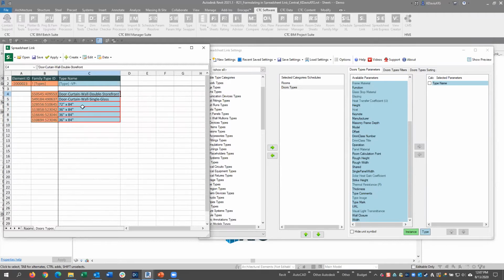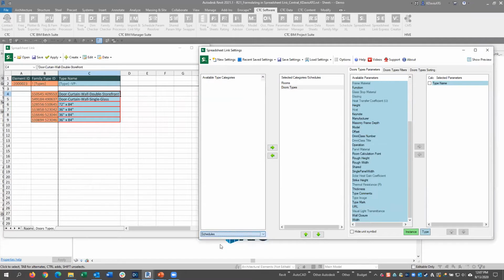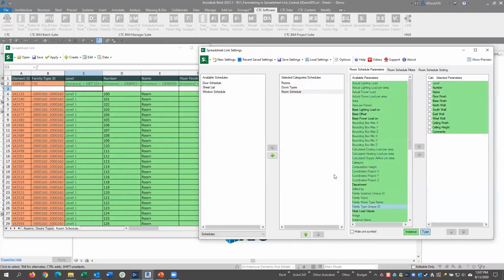And I'll get into this one here in a little bit with formulas, one of the things that you can also do. Then you can also grab schedules. And with schedules, when you pick a schedule that you already have pre-built into the model, it automatically goes after all the parameters that are in that schedule. So in this case, it went after all the room category and grabbed all the parameters that were in my schedule.